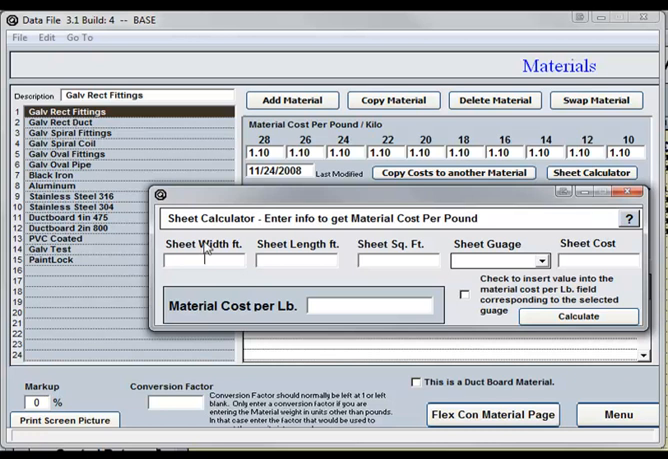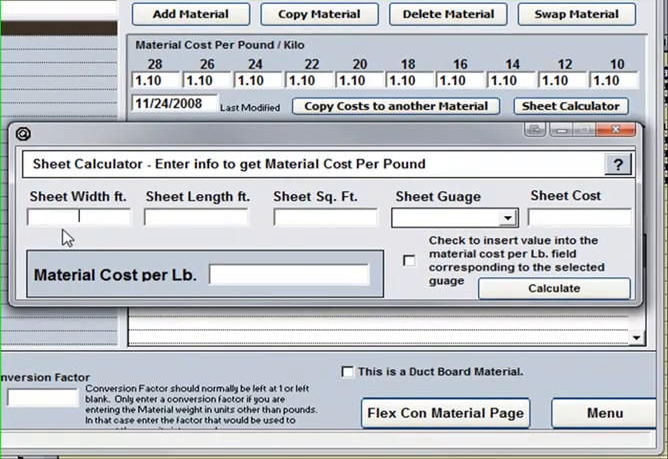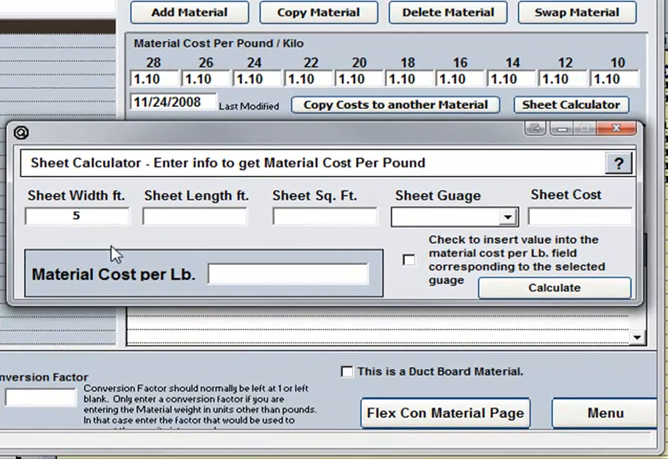We're now going to input what our sheet width is, 5 foot. Our sheet length, 10 foot. The program will calculate what the sheet square footage is. Now select the gauge you wish to have updated. For this case, let's use 28. What is the sheet cost? $15.